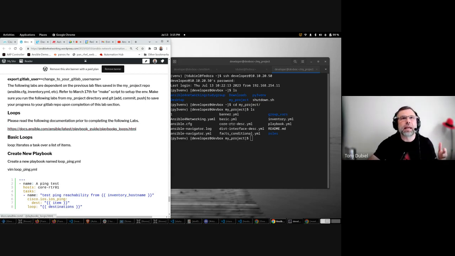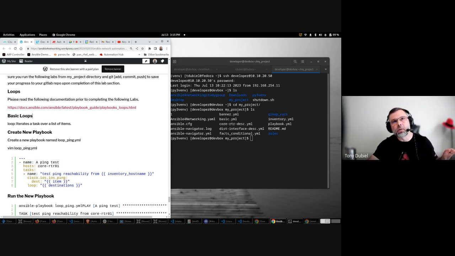So what we're going to do today is talk about basic loops, and then we will talk about a bit more of an advanced loop, which is the with dictionary loop. But that's about as far as we're going to go. We're just going to go through some examples, and we'll continue to circle back on this topic over and over again, because there are so many different scenarios and use cases that we can apply loops to.